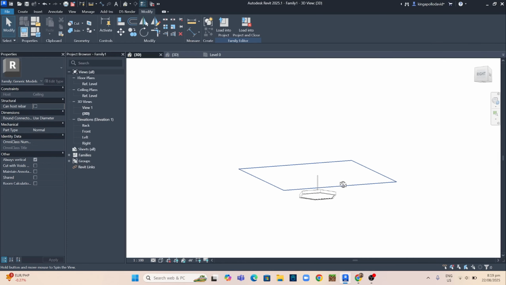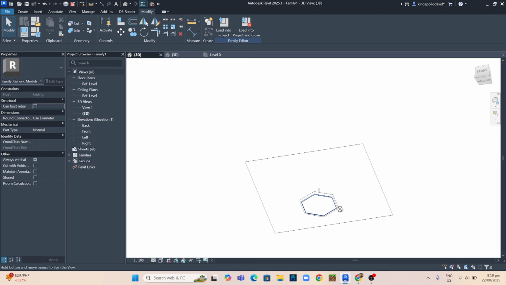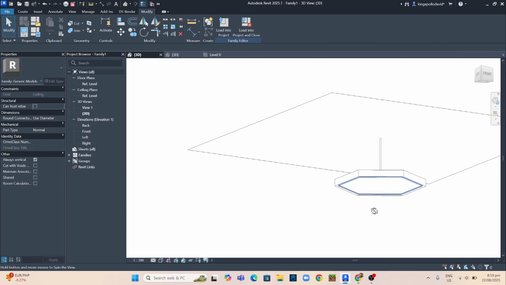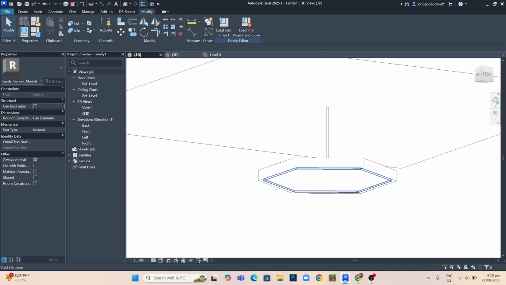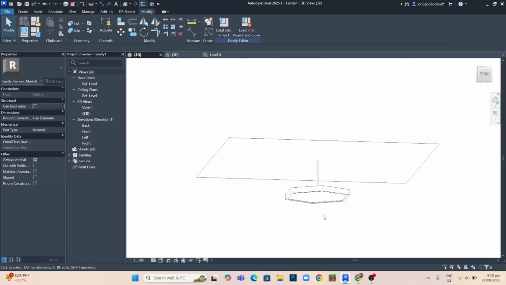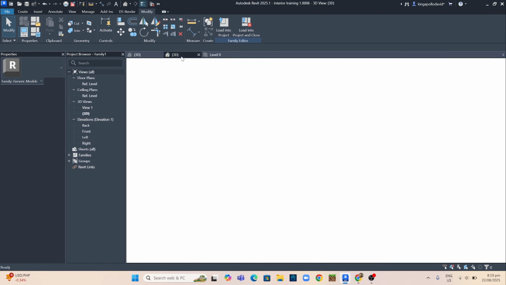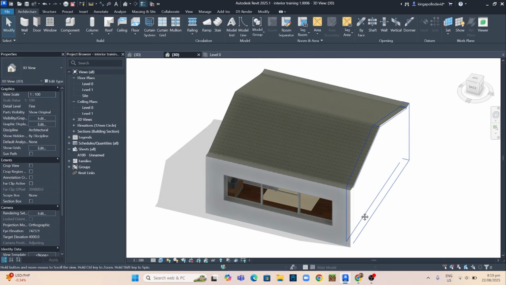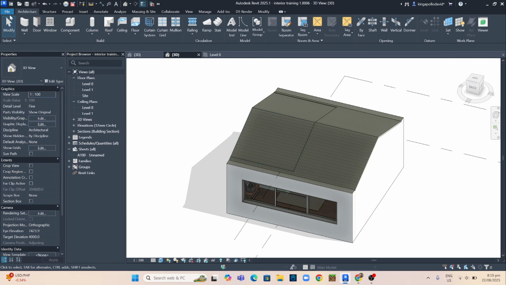So hello everyone. Today we are going to be trying to model this hexagon lighting fixture. I'm going to be showing you guys, so let's go ahead and do that. First, you have to have your model ready so we can place it after we actually model the lighting fixture.